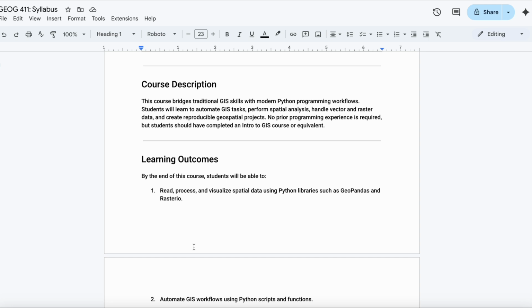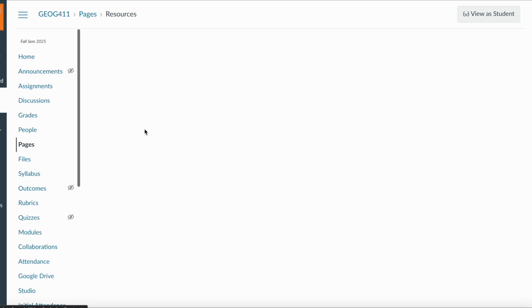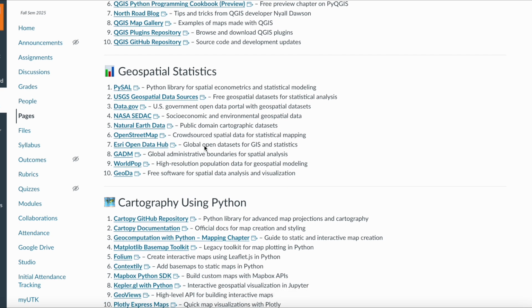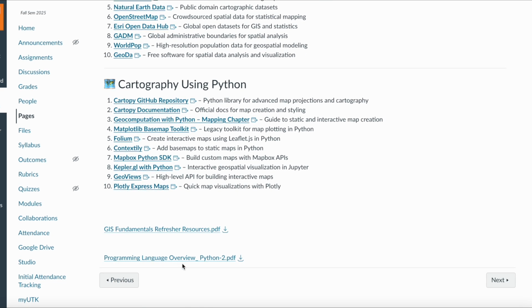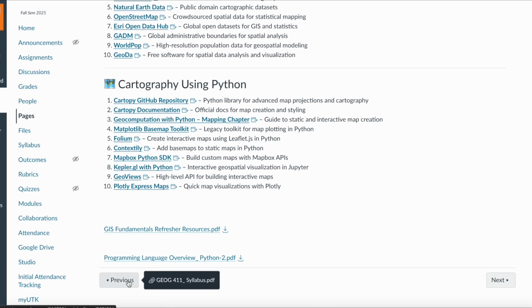So if you haven't done any GIS and this is your first time being exposed to it, I do have some resources on the Canvas that you can utilize in order to brush up on your skills. And so I have some Python and GIS, I have some QGIS, geospatial statistics, and cartography. But I also have a GIS fundamentals refresher down here, and other Python resources. Most, I assume, have not utilized Python. But if you have, then maybe you don't really need a lot of these resources. But if you are not familiar with the fundamentals of GIS, I would say definitely take a look at those resources.